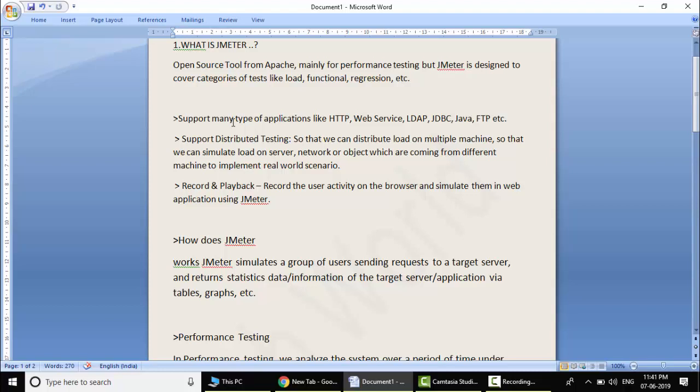It supports distributed testing also, so that we can distribute load on multiple machines. We can simulate load on a server, network or object, whatever you want, with different machines to implement real-world scenarios. It is an open source tool, first of all.